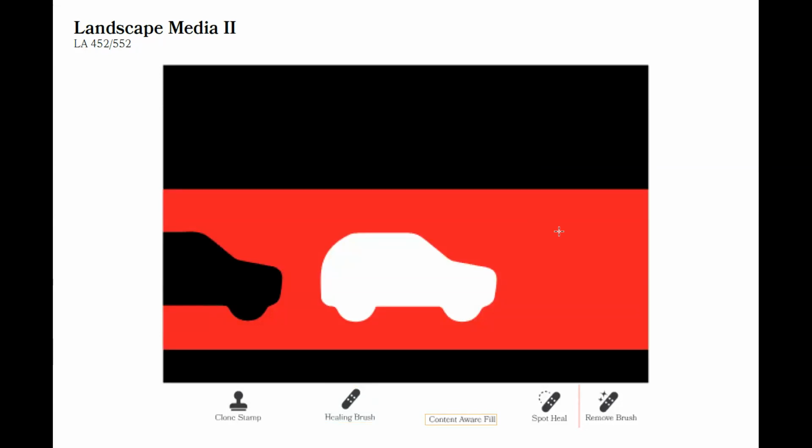Content aware fill is pretty huge. And it was really big, I think, before the remove brush tool. And it allows you to do a huge change to your image. So you can use this to, for example, remove an entire car from a landscape.